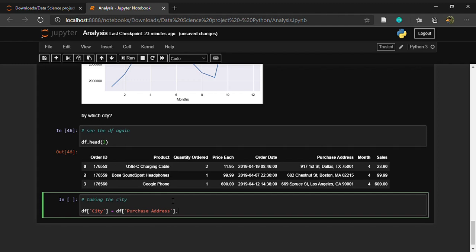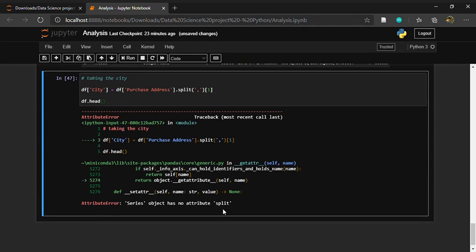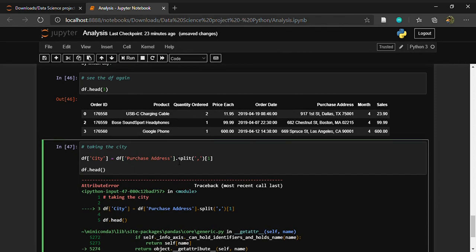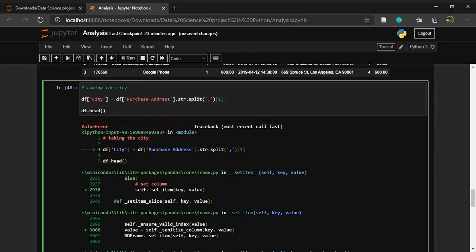address, we convert it as an str, right? Oh, we don't have to because it's already an str. We just use split, using a comma, and then how many commas there are. So we have the first one here and the second one here. So this is the 0 element as Python starts indexing from 0, and this is the first element. So the city is in the first element, right? So we take the 1 and then df head. Let's see. Has no attribute series. Yeah, great. So now we have to do it str. Okay.